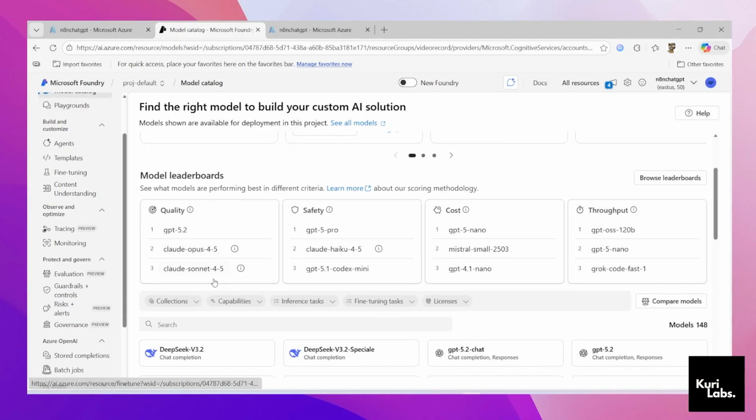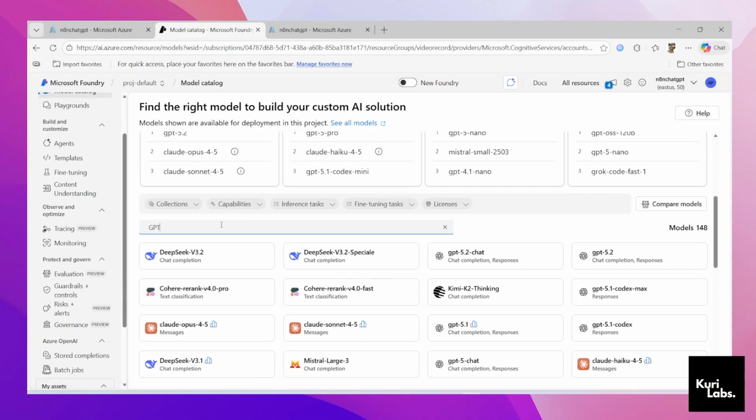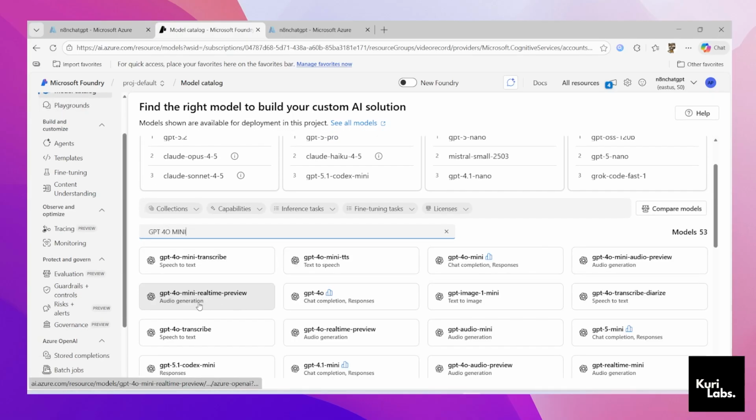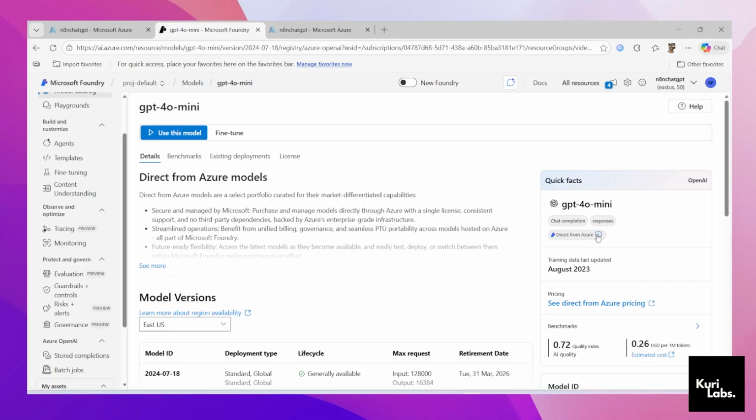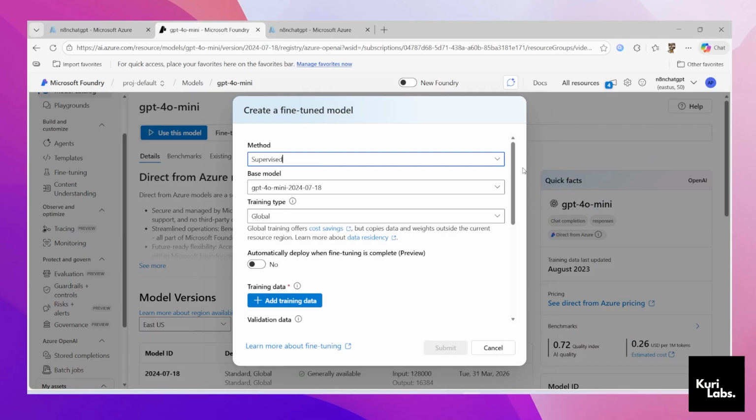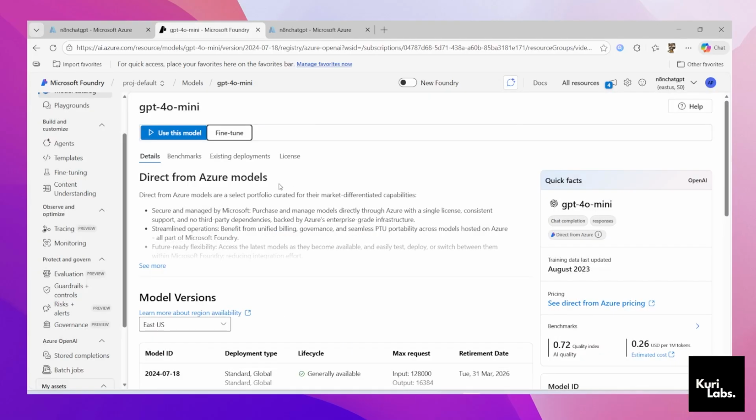So in order to do that, I will search for GPT-4o mini, and as you can see, I have a lot of different options. Just simply click on that, and from here you can see there is a direct from Azure label. And this model you can fine-tune as well, if you want to train your data on this GPT-4o mini. So I will not do that. I will just use this model.